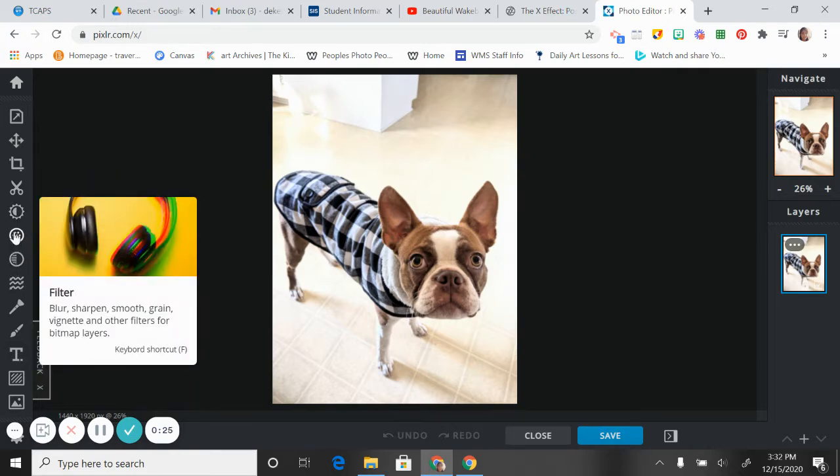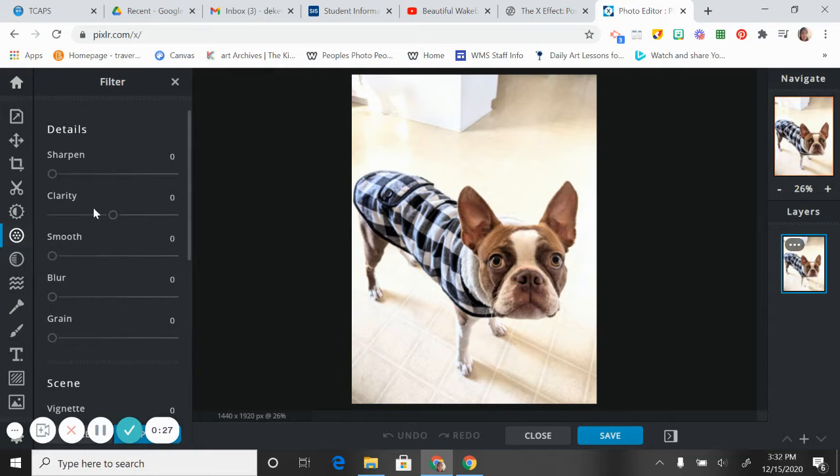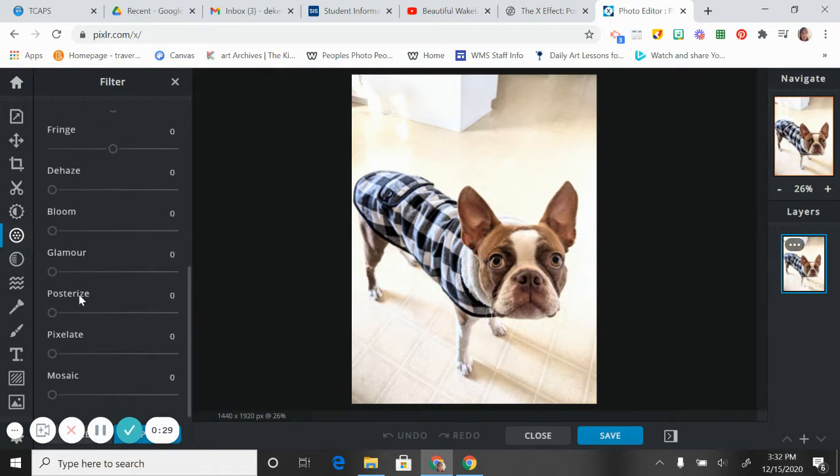So I want you to click on filter. And the first thing I want you to do is to apply the posterize effect. What it's going to do is take your photo and just kind of turn it into a posterized effect.